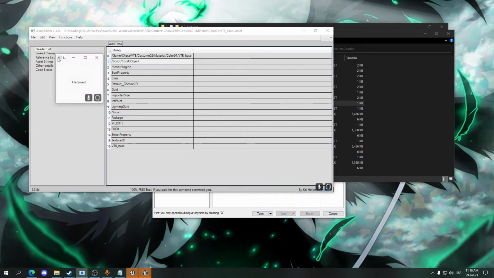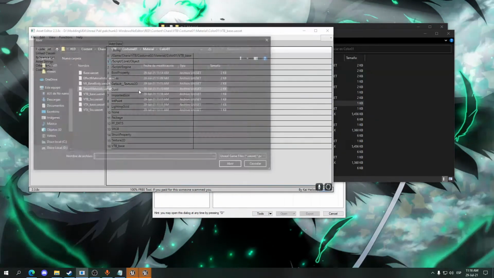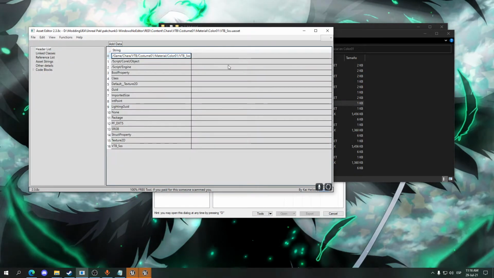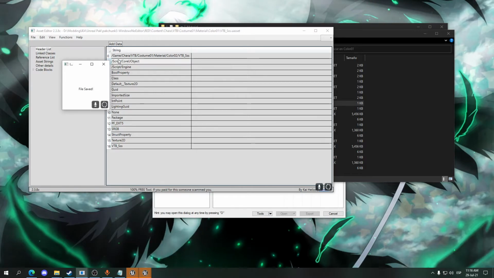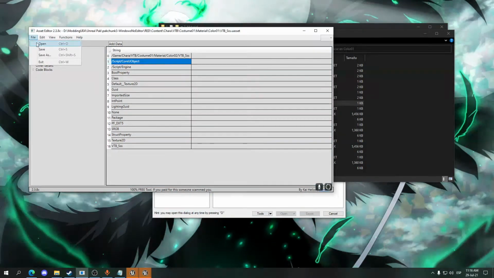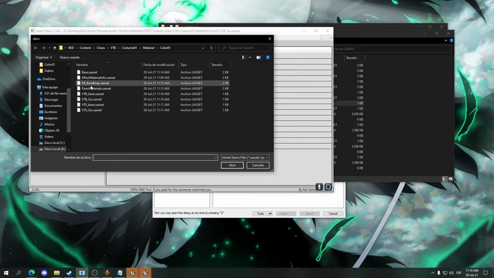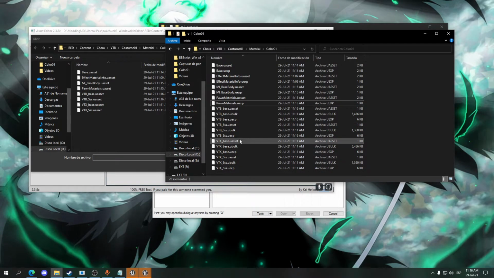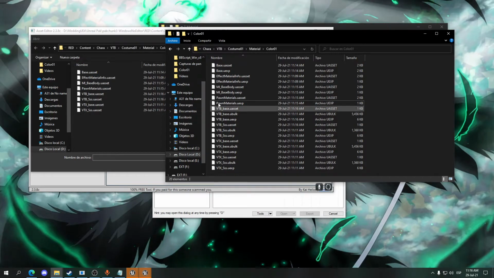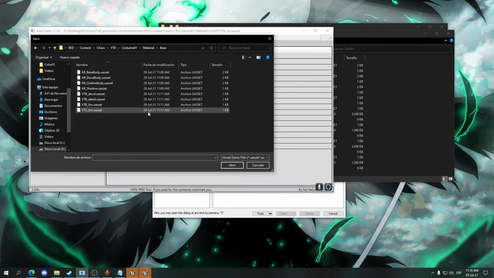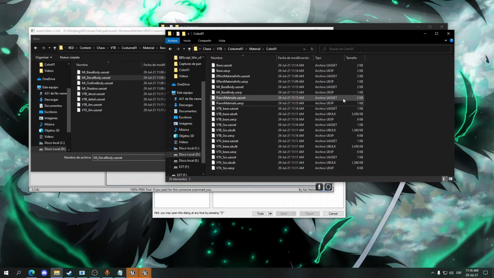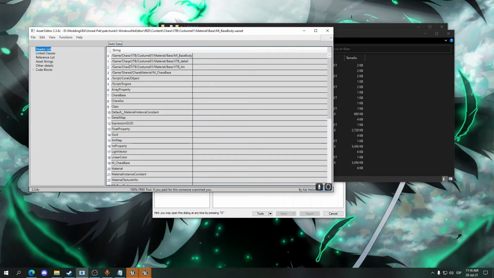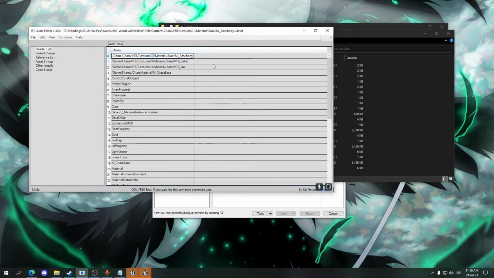Oops, I need to. I'm not going to edit the VTX files because these are for the base form and I'm not going to do base form right now. And now go to the base folder and do the same, basically. Edit all of this to be Custom 02.